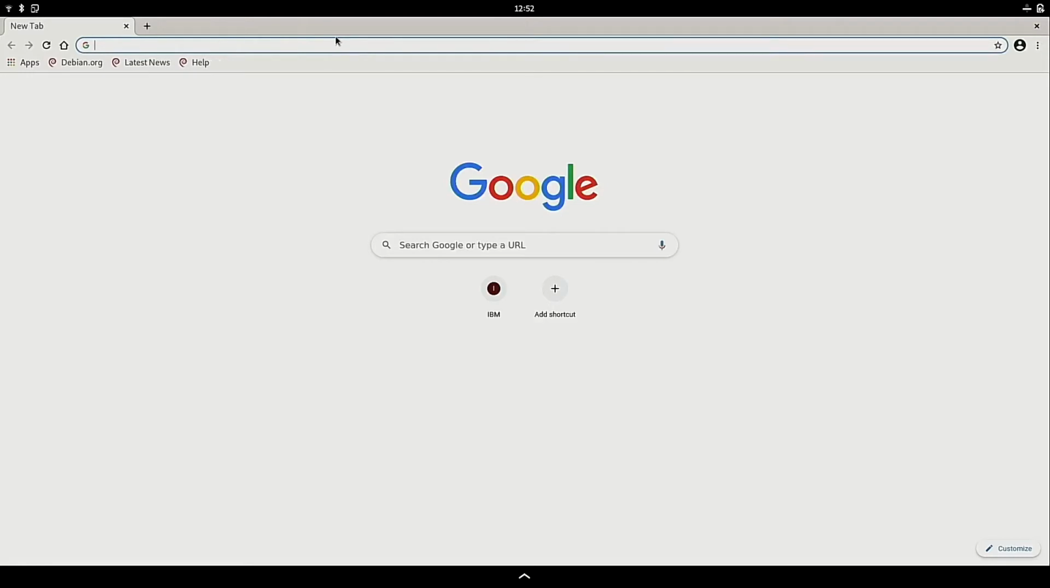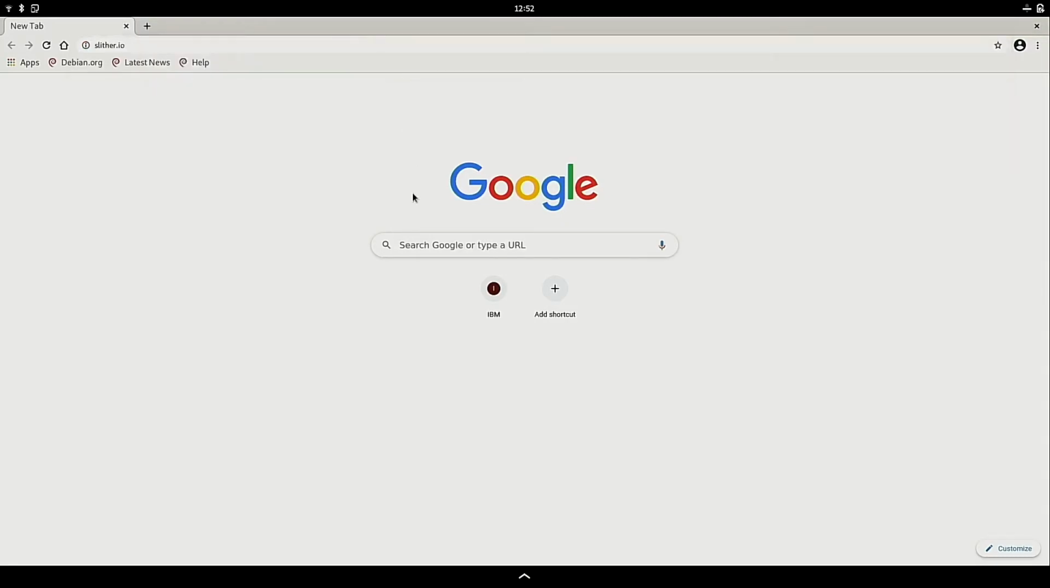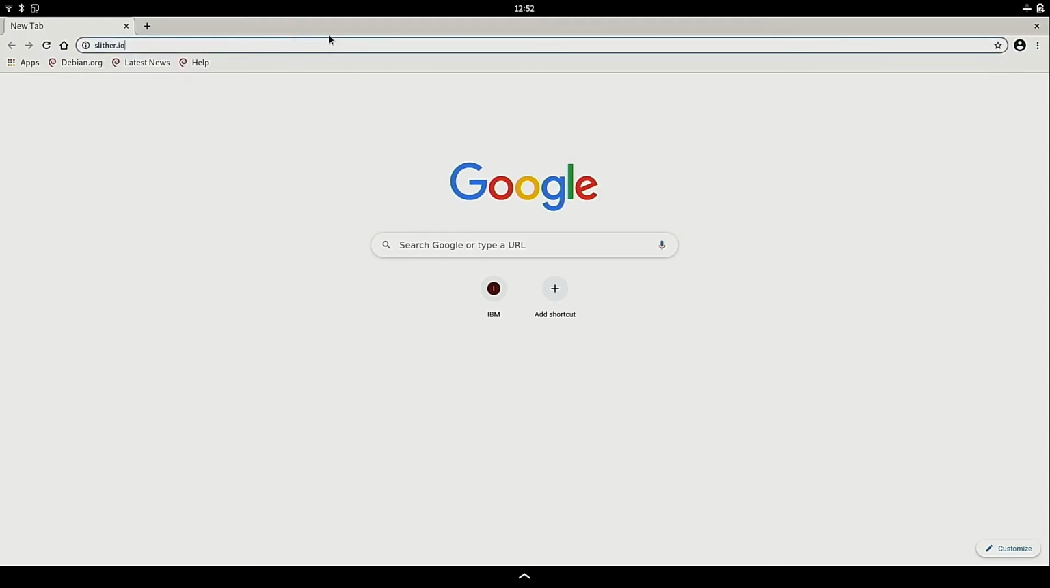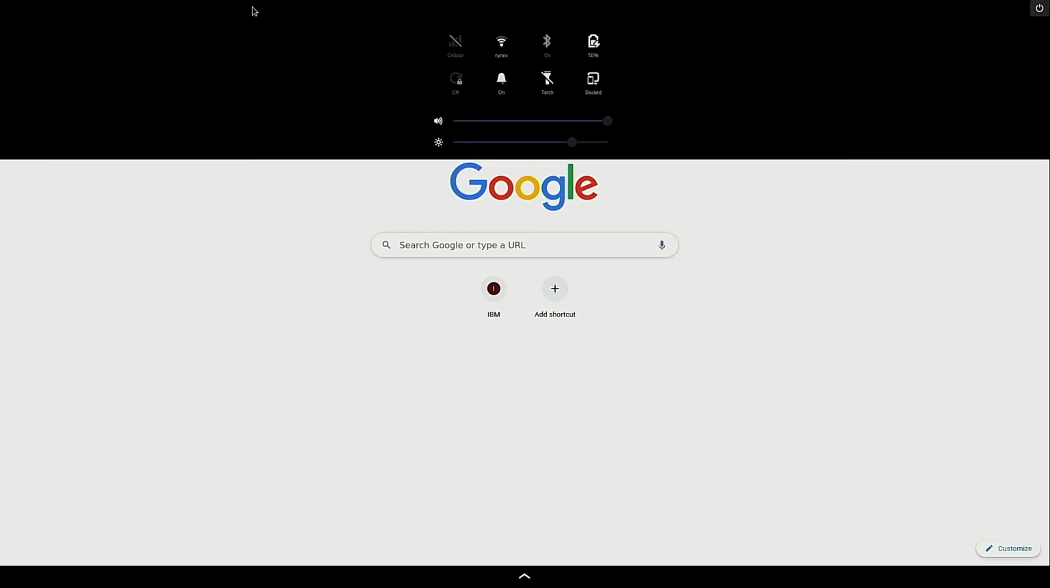Let's see how 3D acceleration works, because that's not going to work. So slither.io. So this requires some sort of fancy behavior. Are we discovering that we don't have Wi-Fi? Google loaded. So yeah, we're connected to a Wi-Fi network.